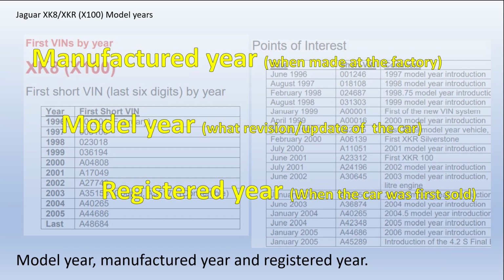Before I go any further, I need to point out that the manufactured year, when the car was made in the factory, the model year, what revision the update of the car was, and the registered year, when the car was first sold and registered for the road, could be and probably are going to be different years. So please be wary of that. The only way you can truly know the model year of your car is to check the VIN number against the Jaguar Heritage data.